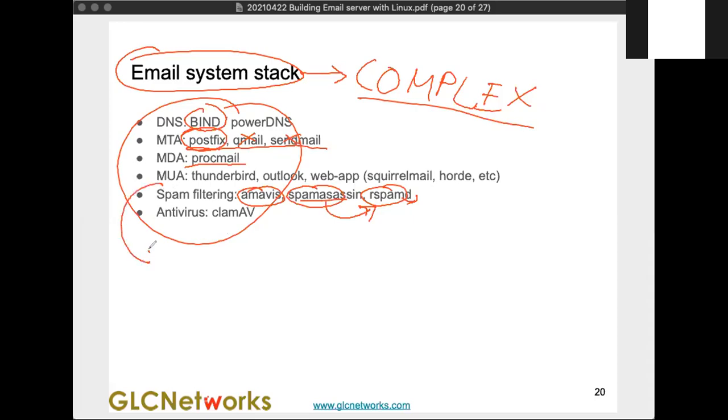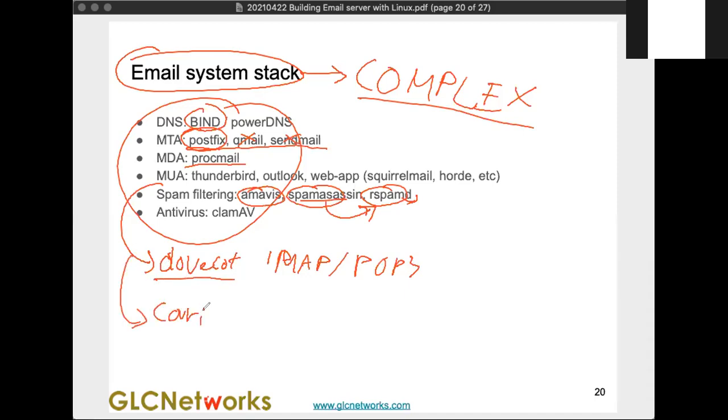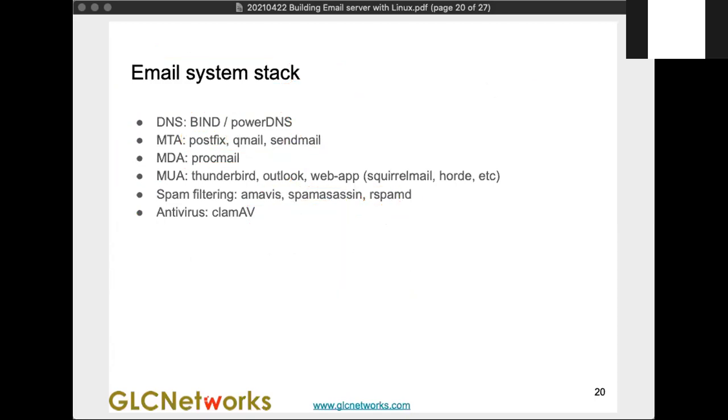Oh, I forgot here. I think maybe we can put Nara here. We also need to configure Dovecot for IMAP or POP3. Either you can use Dovecot or you can use Courier. There are many alternatives over there for providing IMAP or POP3. So again, email system is quite complex. That's why you need to have a prerequisite for email system.